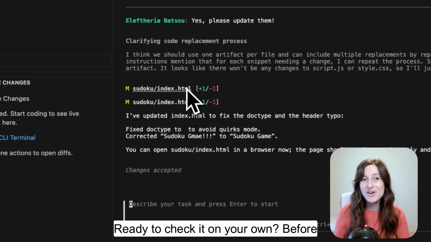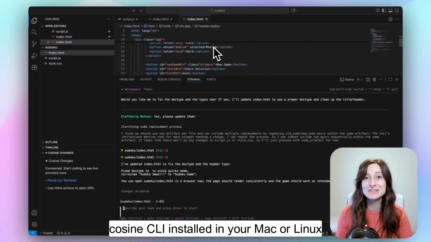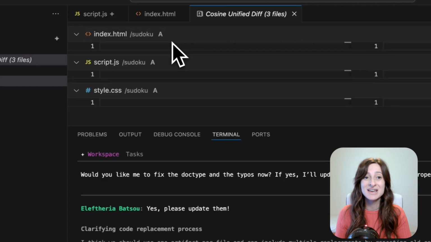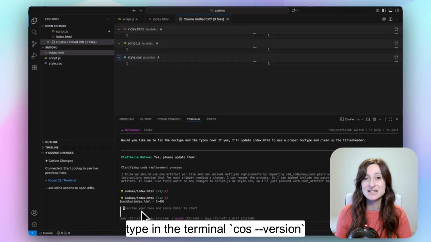Ready to check it out on your own? Before starting to use it, make sure you have the Cosine CLI installed on your Mac or Linux device. To verify you have installed it, you can type in the terminal cos --version.